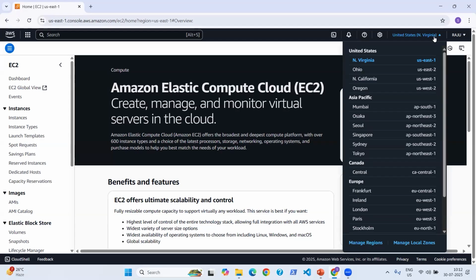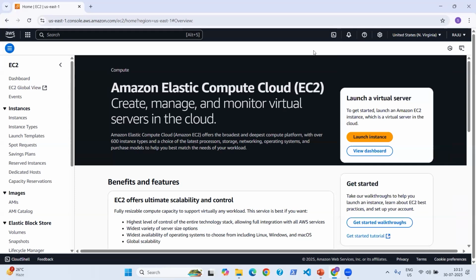Within the dashboard, everyone can select one region as the default. Select a region. Click on the regions and choose Virginia. Okay, this is our default region. Everyone should keep Virginia as the default region.